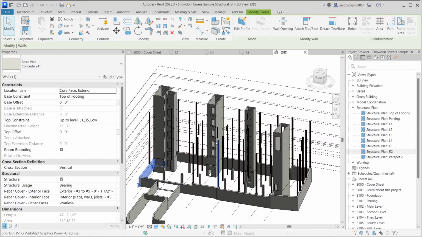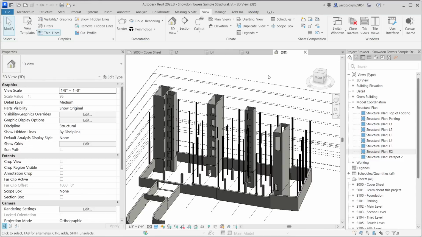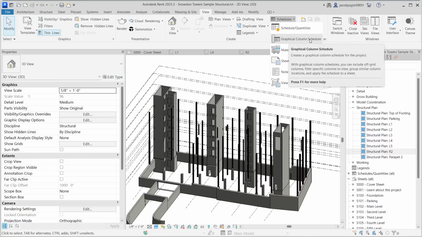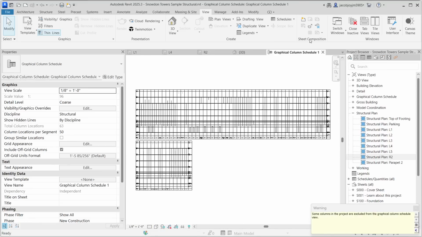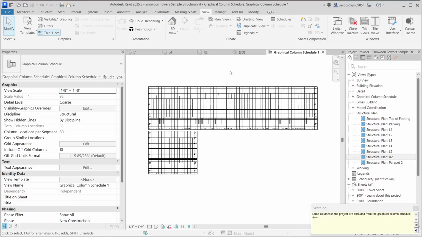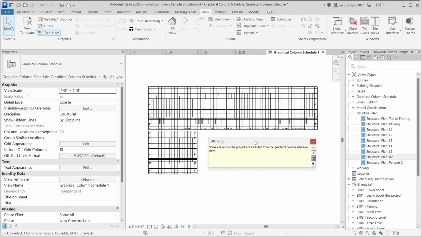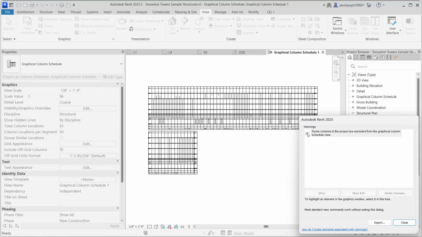Let's schedule structural columns. If I go to view, schedule, graphical column schedule, even though it is just a column schedule, it is structural column schedule. Okay, and if I take here, you can see this is the default settings, and we are getting a warning also. Some columns in the project are excluded from the graphical column schedule. Why? There is only one column is hidden.